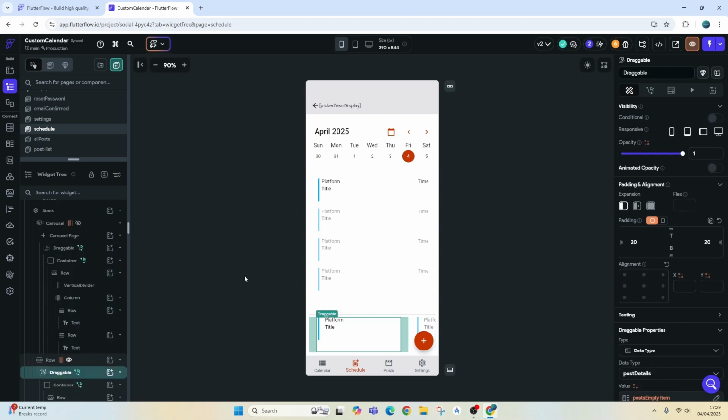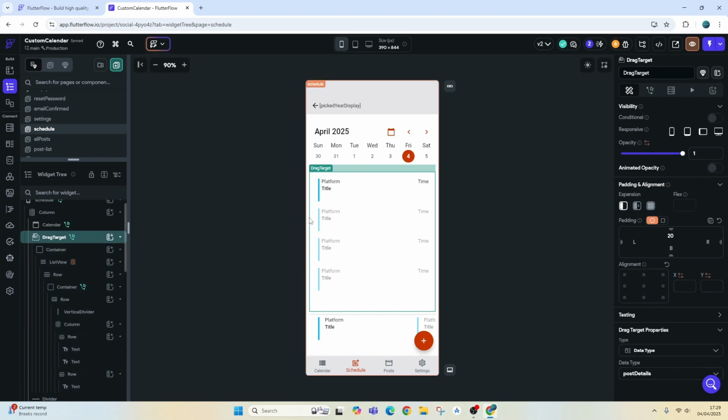So anything that's not scheduled on the calendar, you can just drag them up. You've got draggables, and they go into the drag target. And then on the bottom there, if you've got 3 or more items in your unscheduled information, you will get a carousel because it looks neater and it's easier to swipe around.